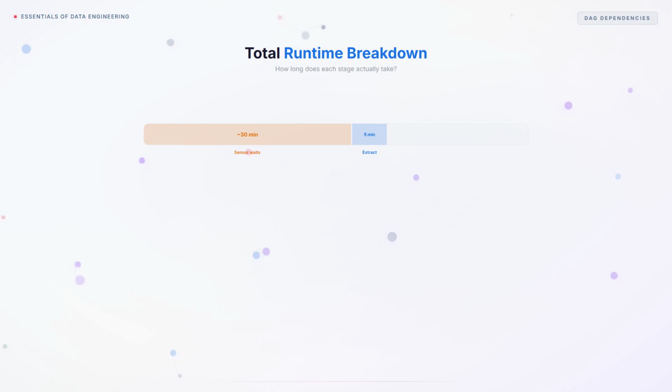The 5 branches run in parallel in about 15 minutes, limited by the slowest branch. The merge and validate takes 3 minutes. The load takes 2 minutes. Total wall clock time about 55 minutes.